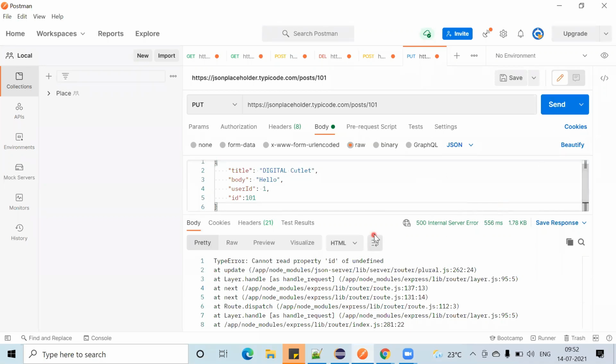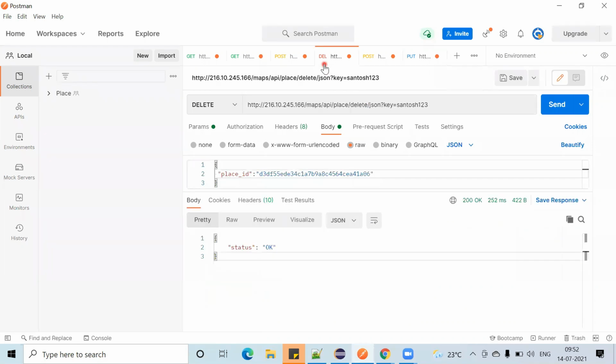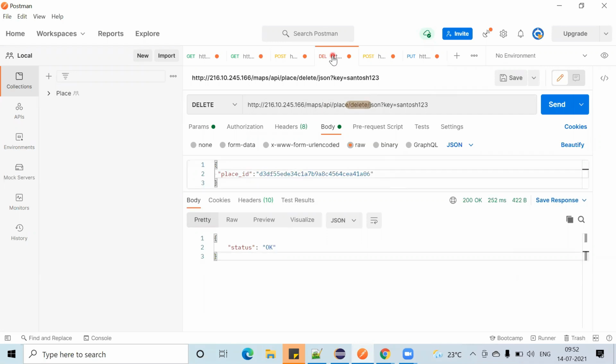Okay, it is not working. Why it is not working? There is no URL with 101. There is a URL with 1. Post is nothing but add, put is nothing but update. Like that, the URL will change definitely. Just before also I showed you here, the URL is changed with delete for deleting a place, and this is add for adding a place, delete for deleting a place.